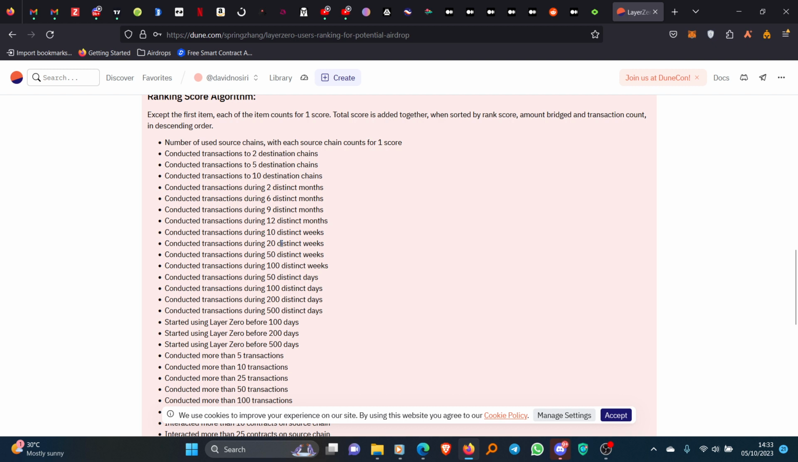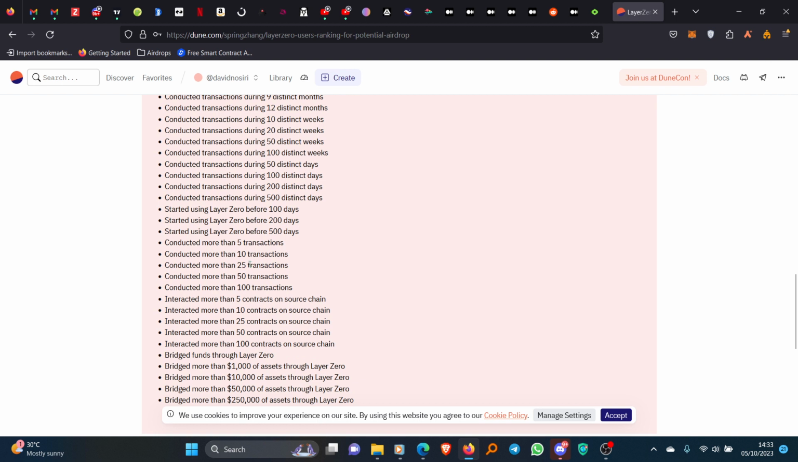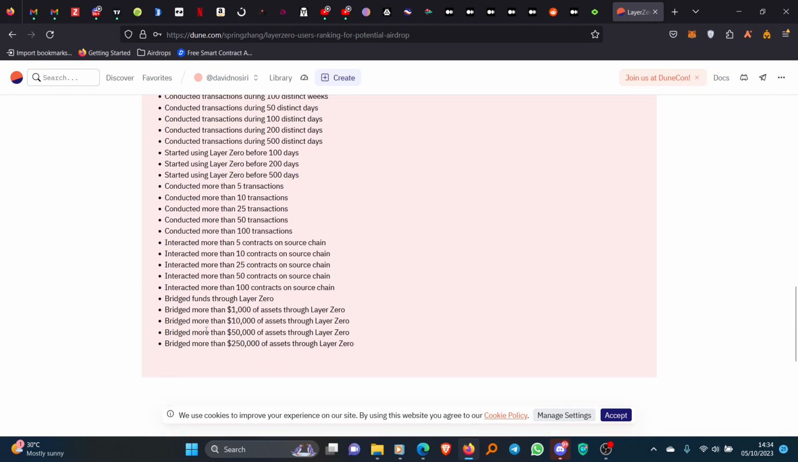So this is how they score this airdrop, you know. This is just a guide. This is for chains, months, weeks, and days, so it still has to do with time. Then conducted more than 10 transactions, so this is the total transaction count, and five contracts exchanged, based on smart contracts. Then this is volume, bridge more than like 1,000 worth of assets, 10,000, thereabout. Even if I just do 100 and bridge it over and over again, the volume builds up, but obviously the transaction fee is something to consider.